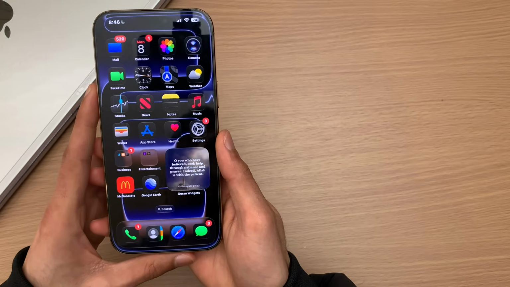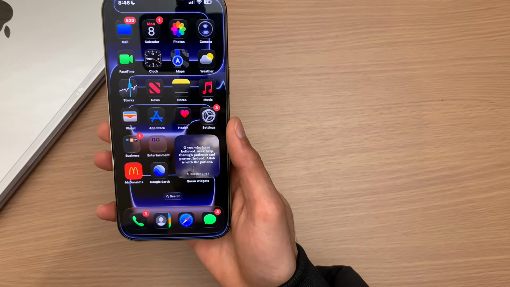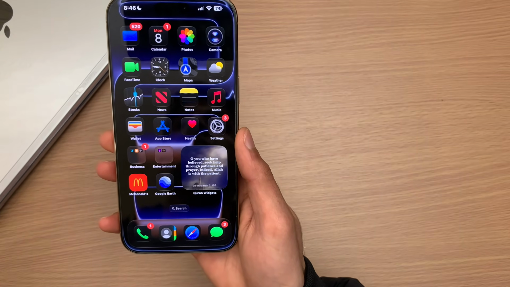And the other thing that Apple has announced at the iOS 27 event is that your iPhone is now going to be smoother and more responsive as compared to before.